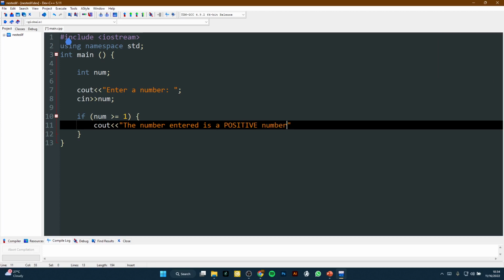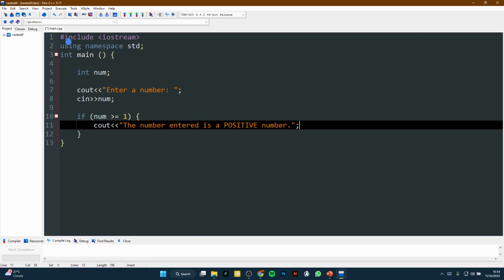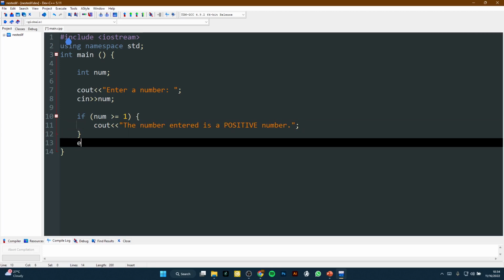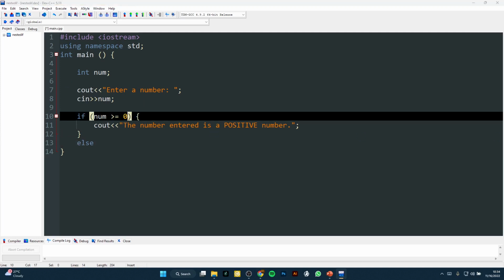Is that correct? Is the condition right? Yes, sir. More than or equals to 1, then it's positive. Wherever it starts, if it's 1 or more, it's positive. However, if we enter, let's say, 0 or any other number aside from that, is 0 a positive number? Positive or negative, sir?